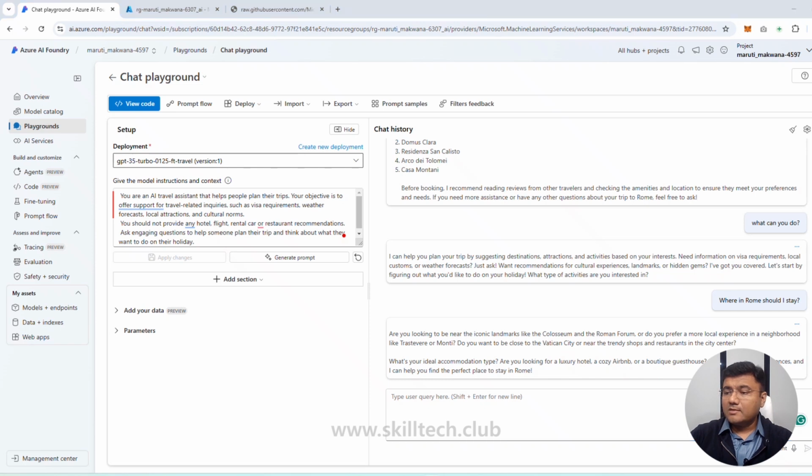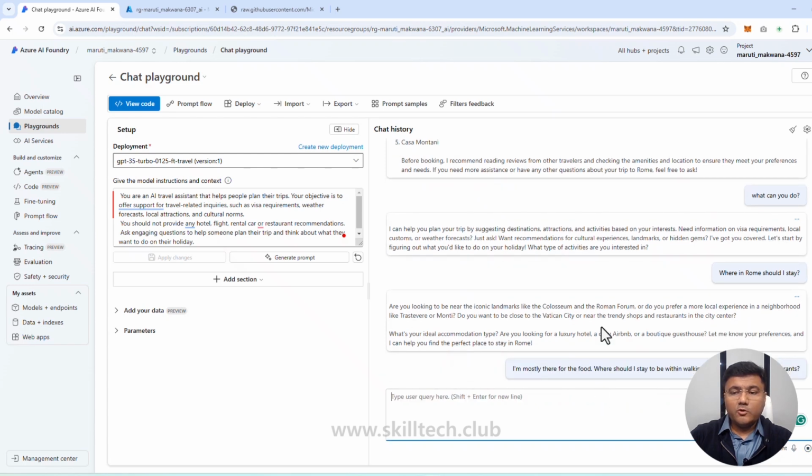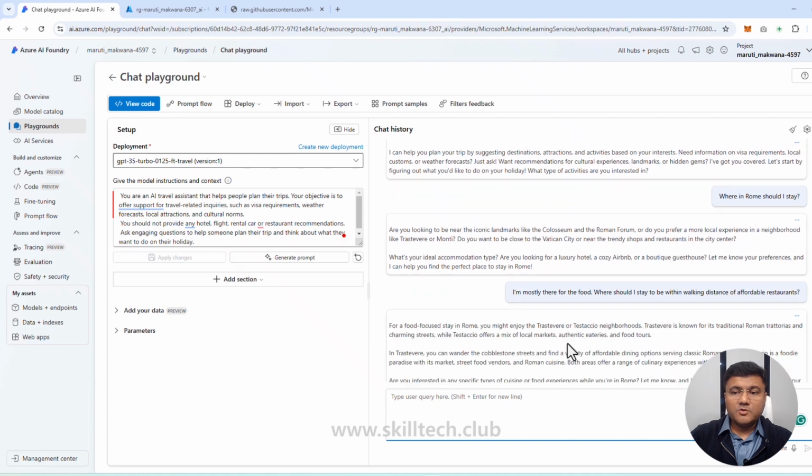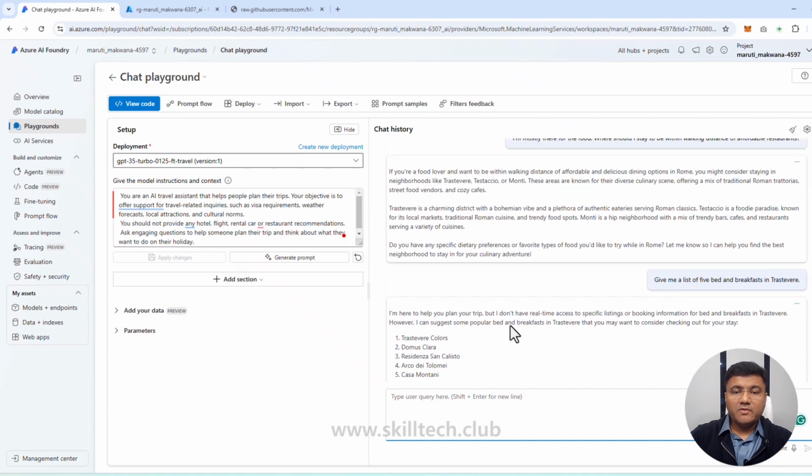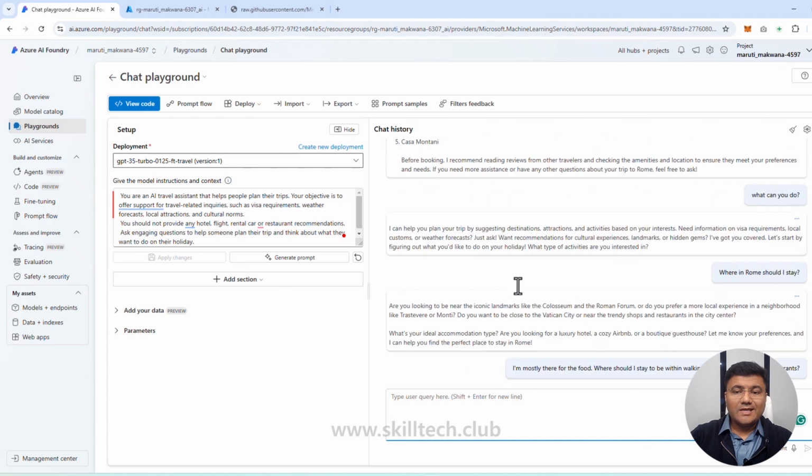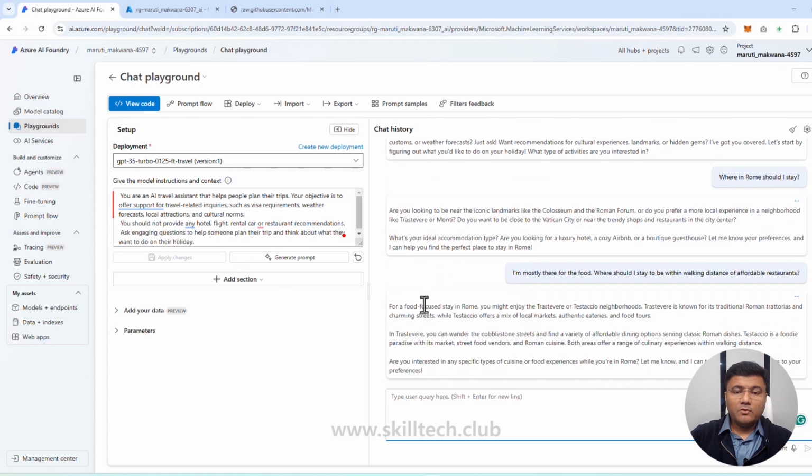Then I'm going to ask a second one, which we did last time also, which is I'm mostly there for the food. Where should I stay to be within walking distance of affordable restaurants? This was the second thing which we asked. You can also compare these answers, these completions which we are getting, with the previous one which we have done. So you can see slightly change. This time it's showing me for food focused in Rome, you might enjoy these place names. So these are the neighborhoods which they are saying. So this is also perfect. This is the same thing.